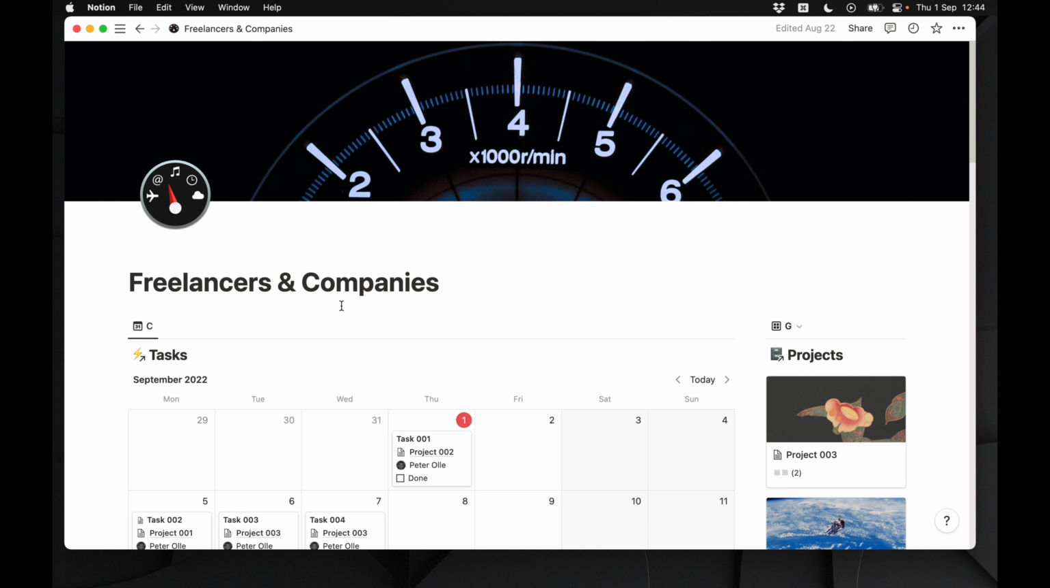Hello everyone. This is a quick overview of the Notion system for freelancers and companies. It was recently updated. It comes with a new dashboard and also the 20 included databases were updated. So I will give you a quick tour of the new dashboard and after that I will show you the complete backend of the 20 databases with all the properties it comes with.